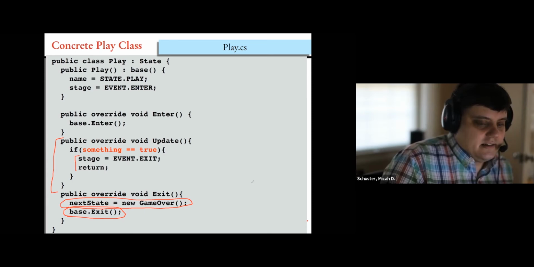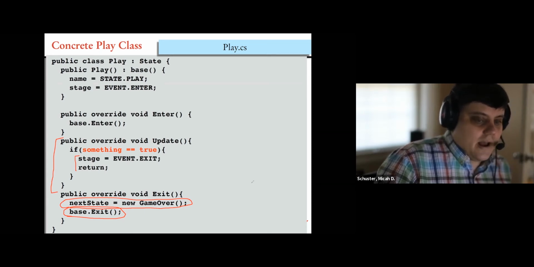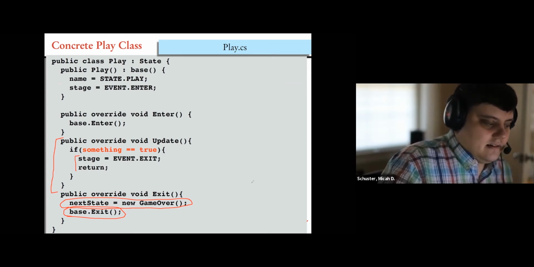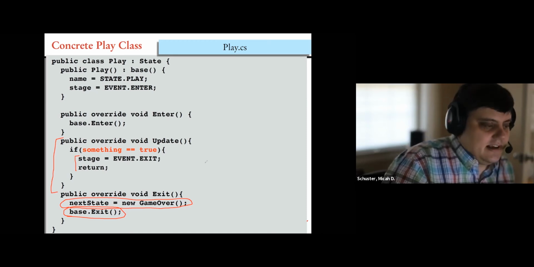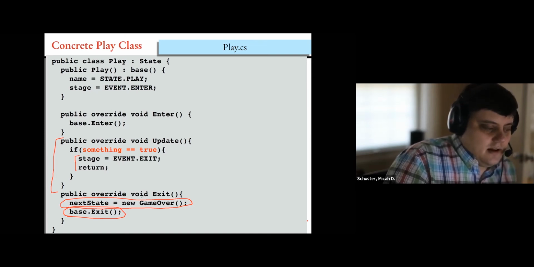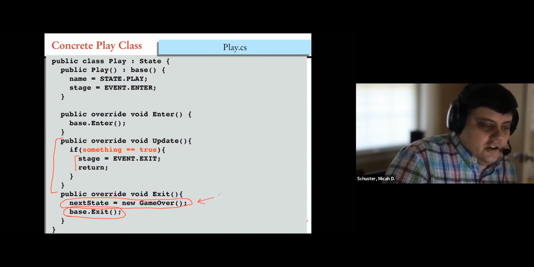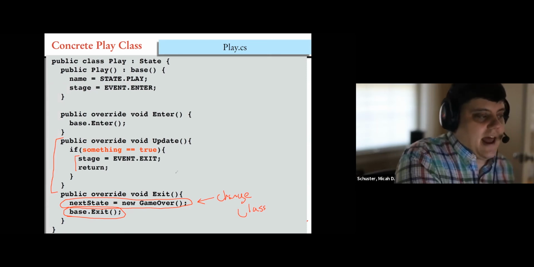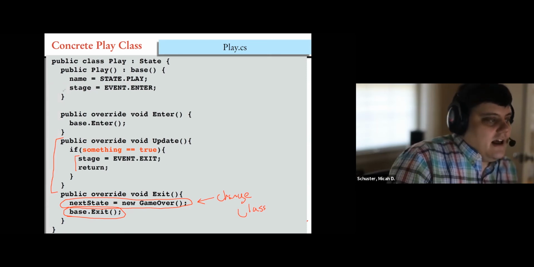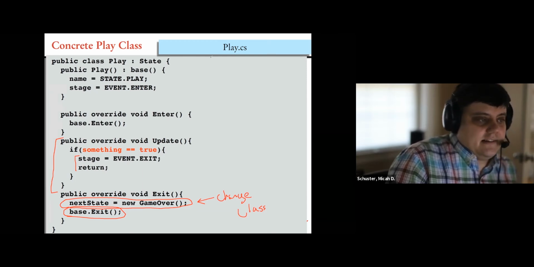Remember what base.exit does. It sets our stage to exit so that we call all the appropriate stuff to set up everything we need for the next state in the process. So the next state is a new game over state. This is what's going to change our class, and we're going to see that here in just a second. I'm going to add some prints to this, and then we're going to actually run it. And this is it. This is the entire play class. There isn't anything more to this.